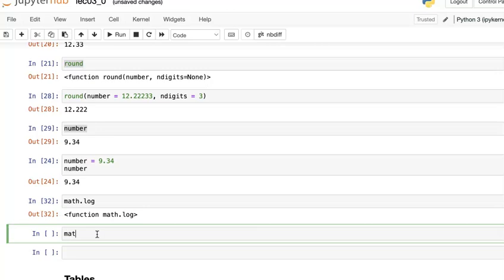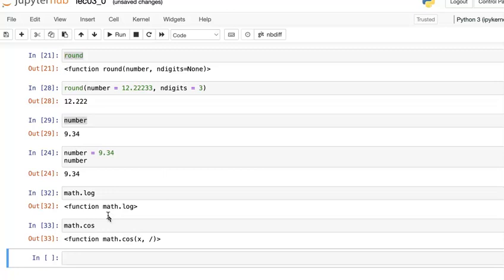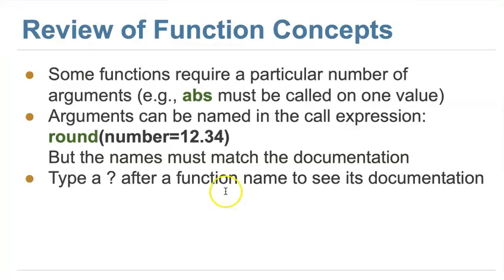Or if you want to know more math functions, you use tab. For example, we have cosine. If you want to know the signature, you just run it, and they will give you the signature for that function. So it's not only for built-in functions, it's also for the functions under the library you import. So that's the video about functions.